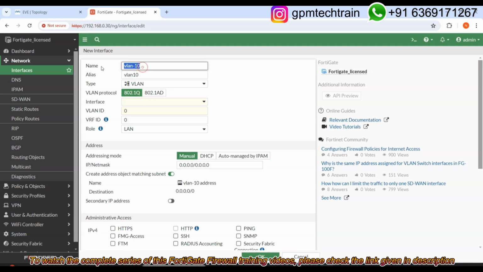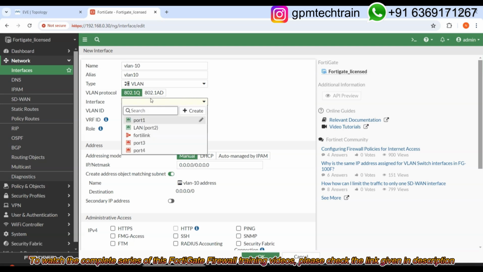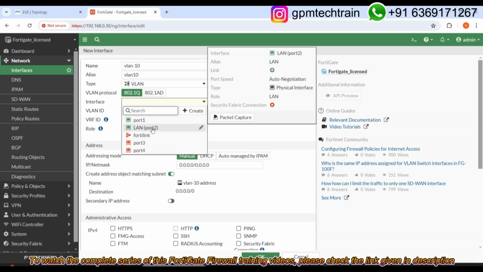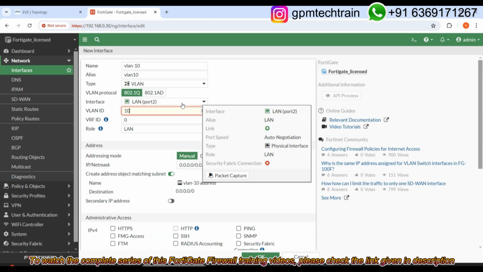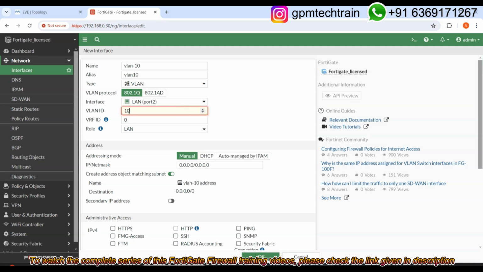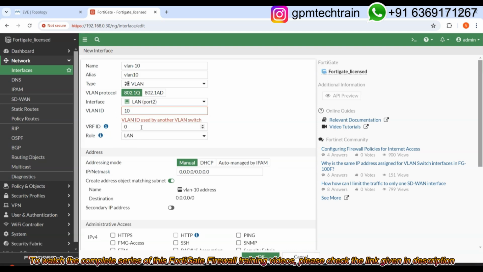Now I'm creating a VLAN. To which interface should it be added? The physical interface. It's part of my LAN port, right? The port 2, which is referred to as the LAN interface. So I'm going to assign this VLAN to this interface, and I'm just adding it here. And I need to define the VLAN ID here. So first I am creating this for VLAN 10, right? So I'm declaring the VLAN ID as 10.